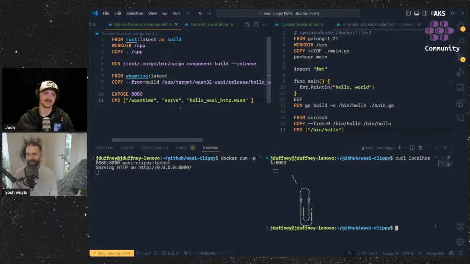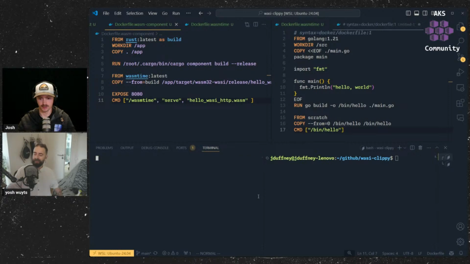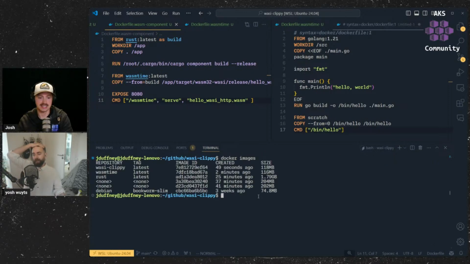Yep. Yay. Okay. Little 10-minute venture. But we have the size, right? How much are we now? We are 118. Okay, so like 100 megs. And if we pull, how big is the latest Alpine image? Just for fun.